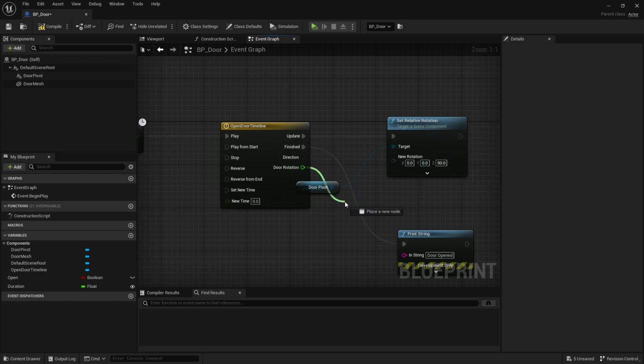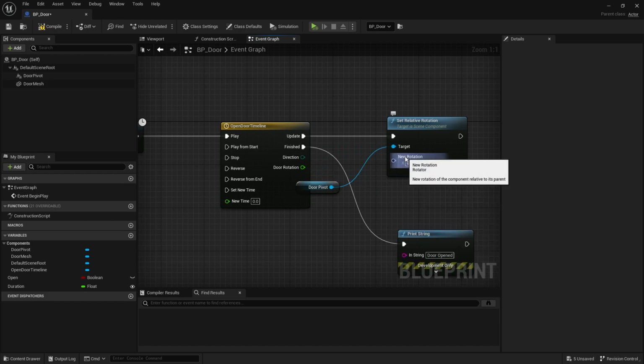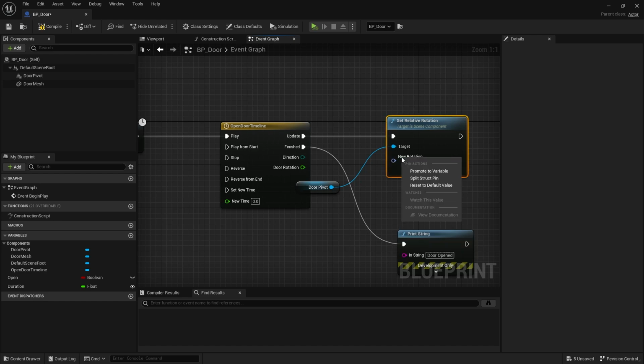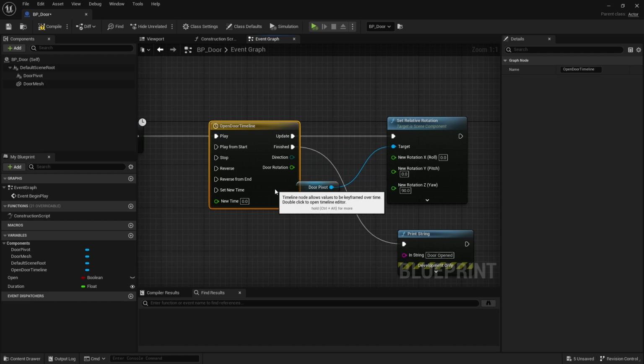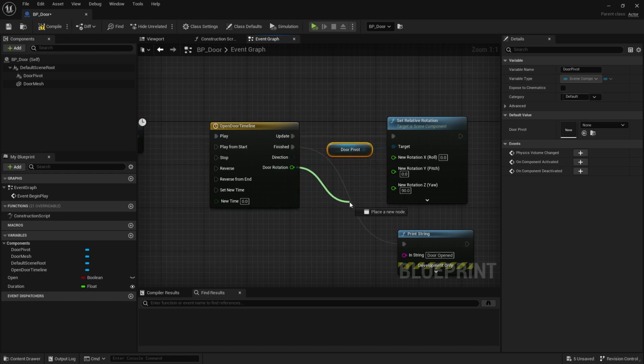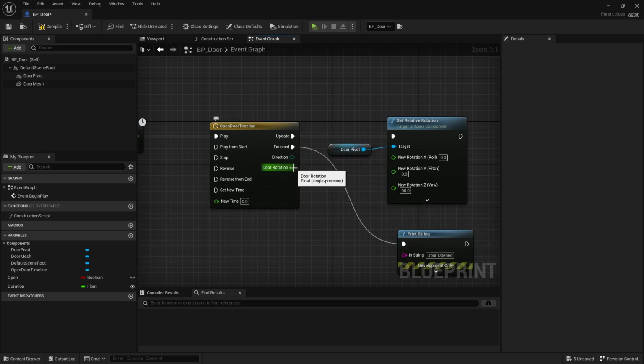But there's a problem here because this is a float and this is a rotator. But if you remember, rotators are just a compound of floats, and we can actually access each of those by right-clicking and selecting split struct pin. And basically it breaks up the rotator into 3 floats. And one more step before I plug this in. If you remember in the timeline, I set it to only go from 0 to 1. So I want to actually multiply that number so I can get to 90 like before.